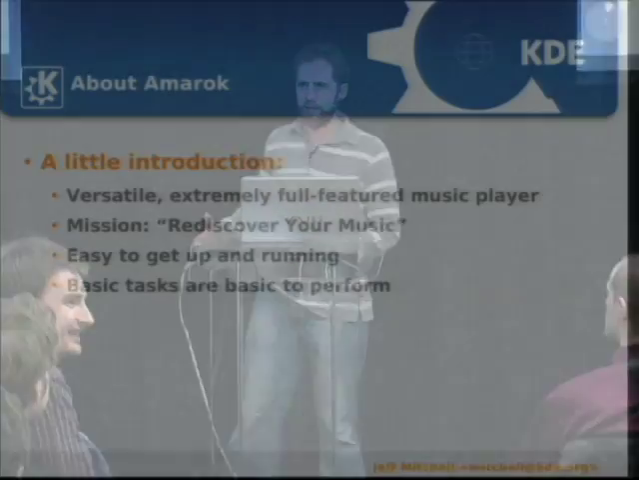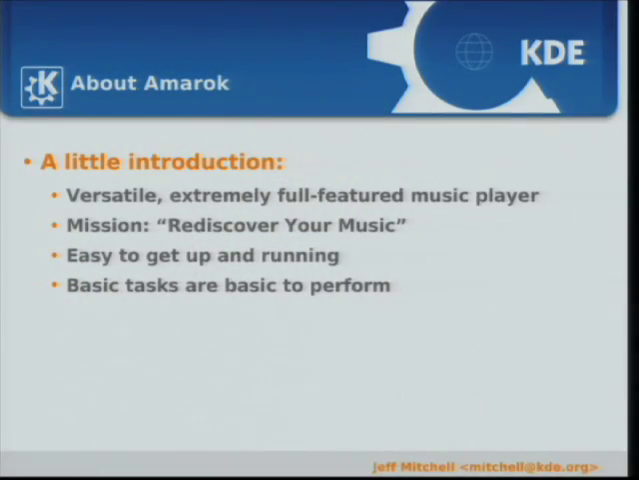About Amarok. Amarok is a versatile, very full-featured music player, and its mission when it was founded was to rediscover your music. So lots of people have lots of tracks. You have a bunch of artists, you have a bunch of tracks, but what do you really know about it? A lot of that gets lost when you have a digital music collection. You don't have your cover art. You don't have a lot of information about the music.